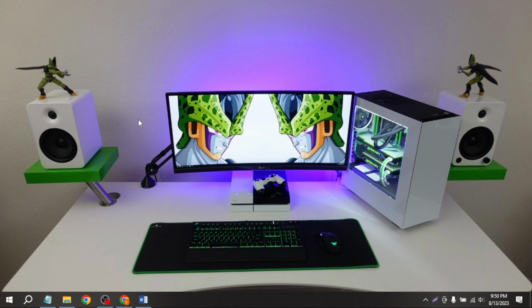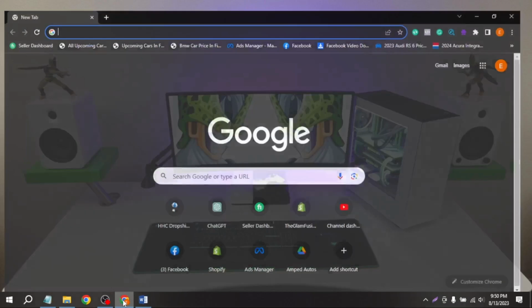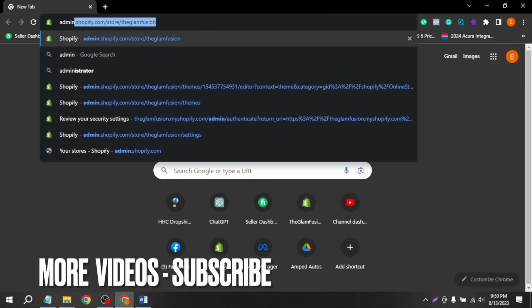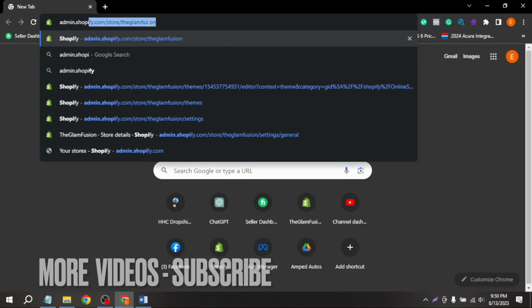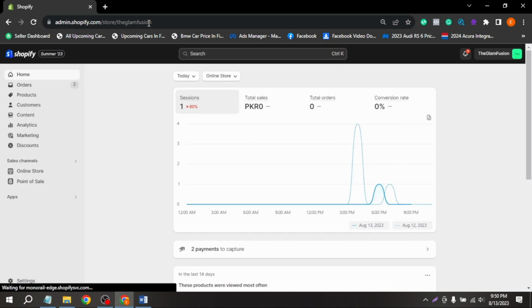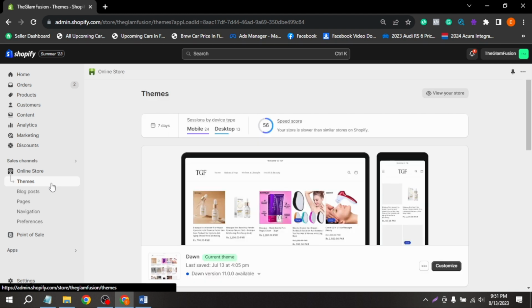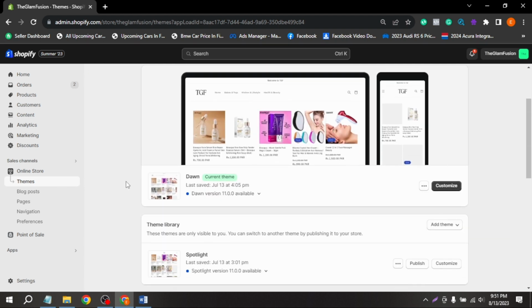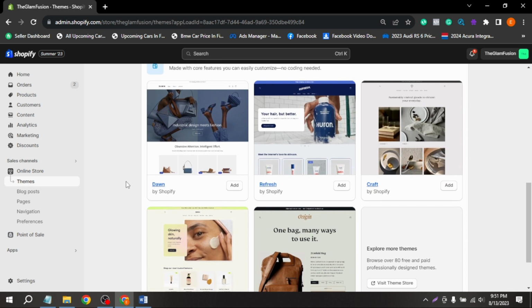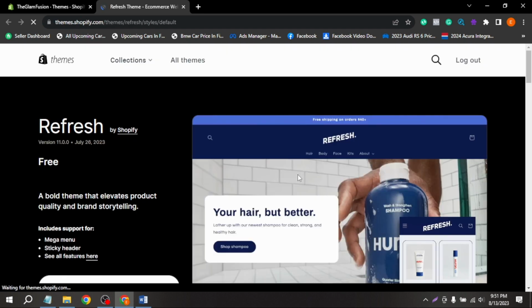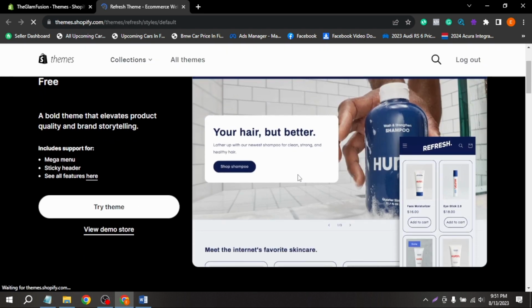First of all, open any browser. Now write admin.shopify.com in the search bar. Click on online store. Now click on themes. Scroll down. These are the most popular free themes. Select any theme and then click on it. You can view demo or simply click on try theme.